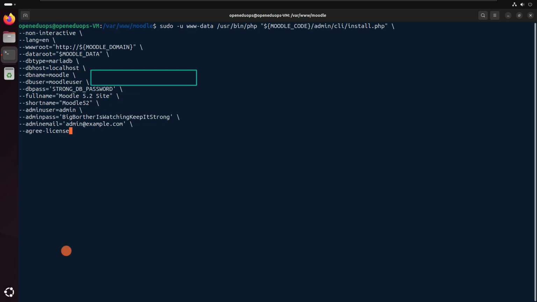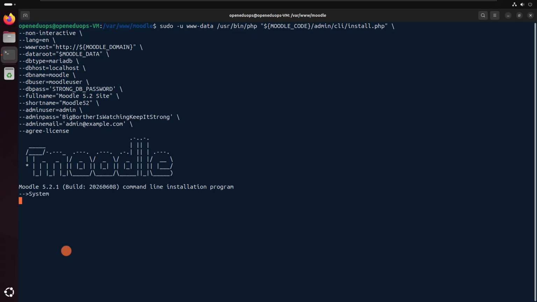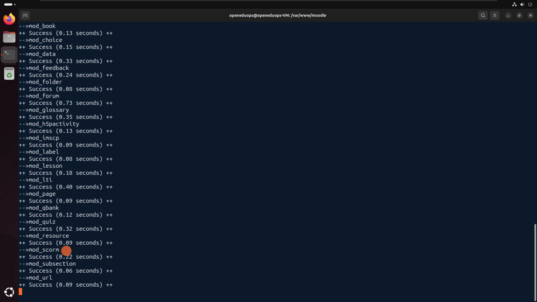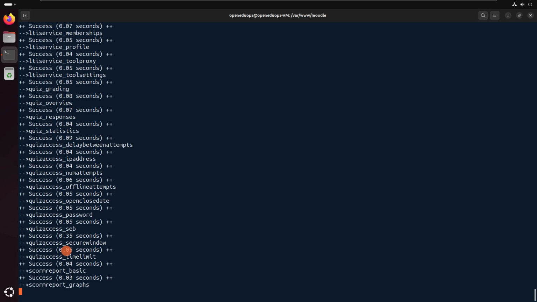And notice that we run it as www-data, the same user Apache uses to run Moodle. That keeps the installation as close as possible to the real web server context, which avoids a whole category of permission surprises later. If everything goes well, Moodle creates config.php, builds the database tables, and finishes the installation.